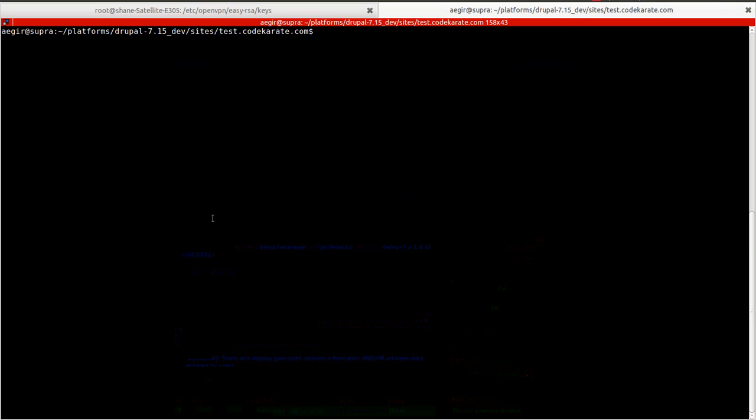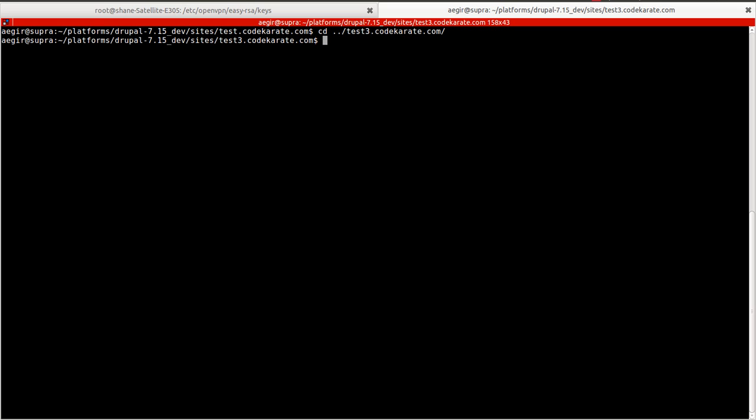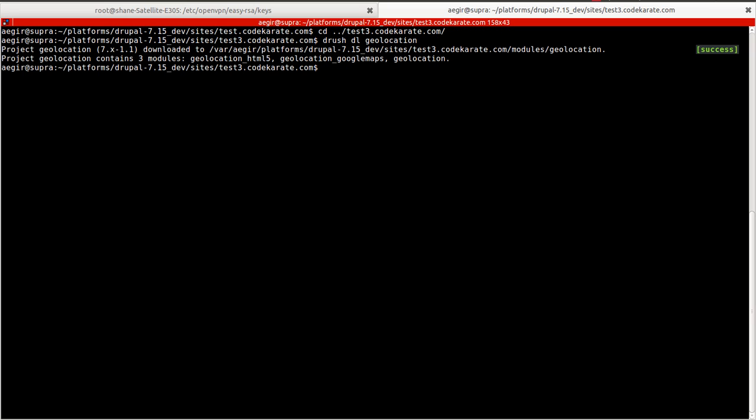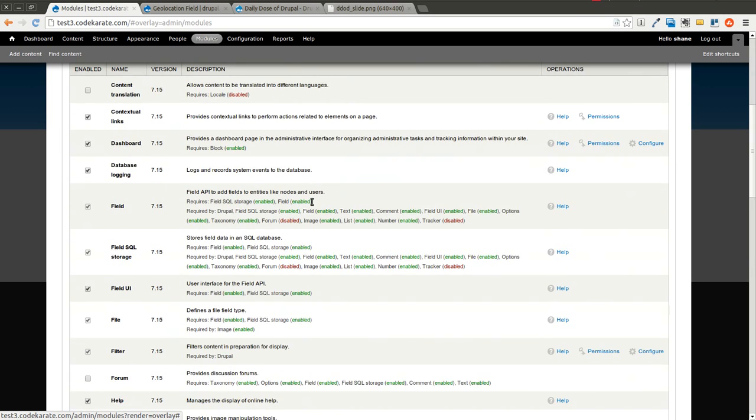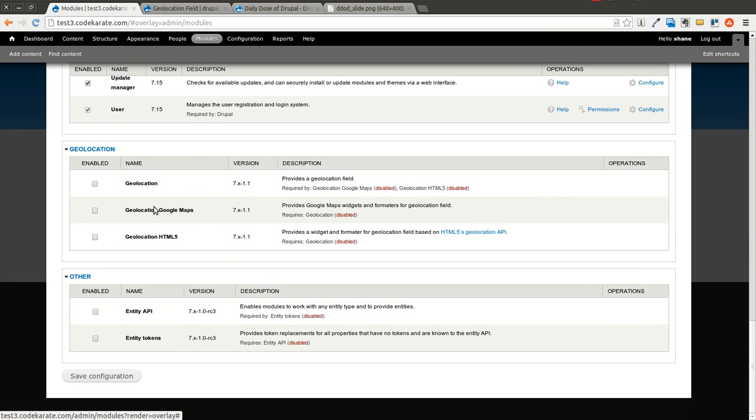We're going to hop into our command line and go ahead and download Geolocation. You can see it comes with 3 modules: Geolocation HTML5, Geolocation Google Maps, and then just the main Geolocation module. I have a brand new test site here with nothing on it. We'll go into the modules page and scroll down, and you will see the 3 modules under the Geolocation field set. We're going to turn all 3 of them on for this demonstration. So I will save that.